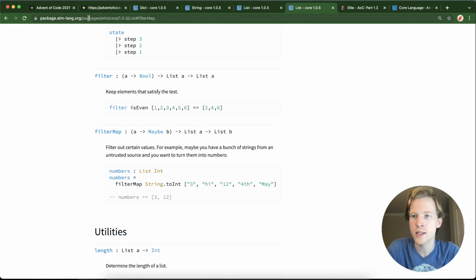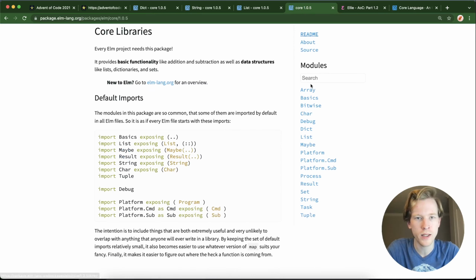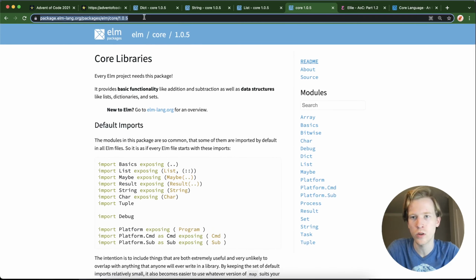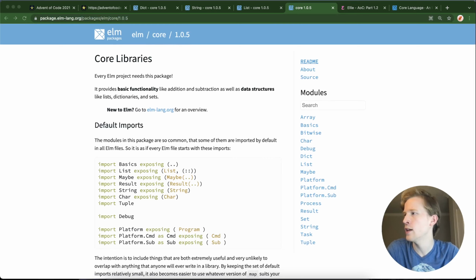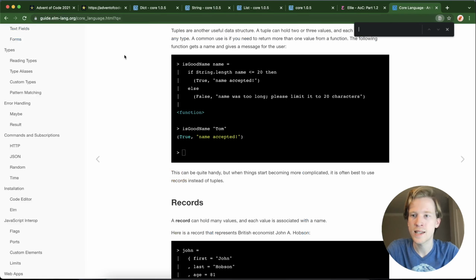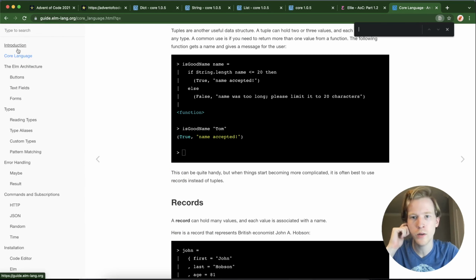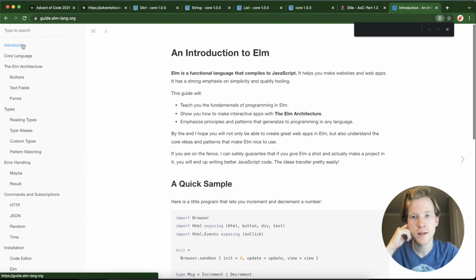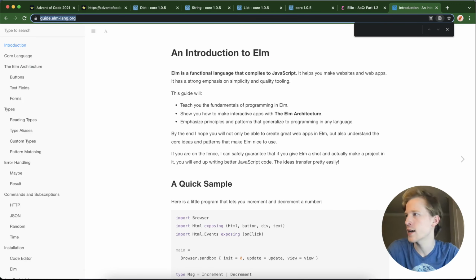I'll have a link to this. This is the Elm core library. So there's all these things here. You can search for lists, search for strings. I'll put that in the video. I'll also put, this is the Elm guide. And so if you're new to the language, definitely check out this guide. This is how I got started and wrapped my brain around the syntax.